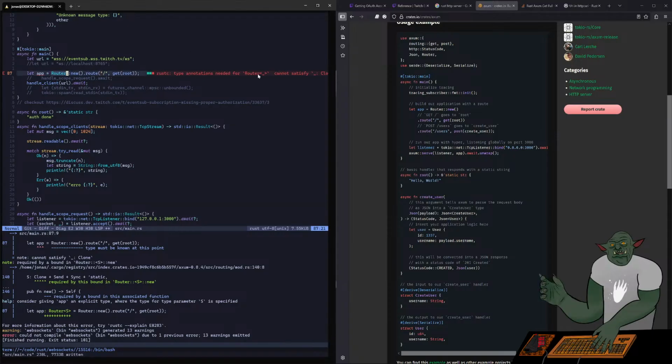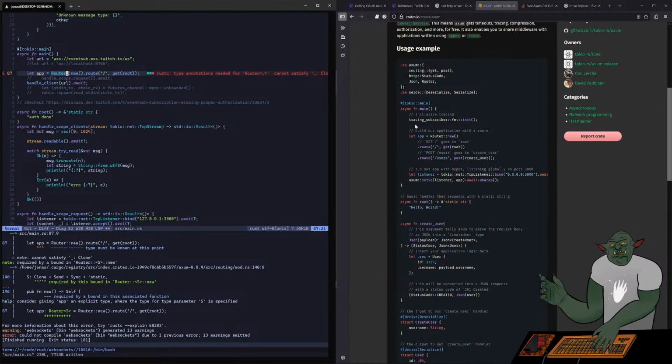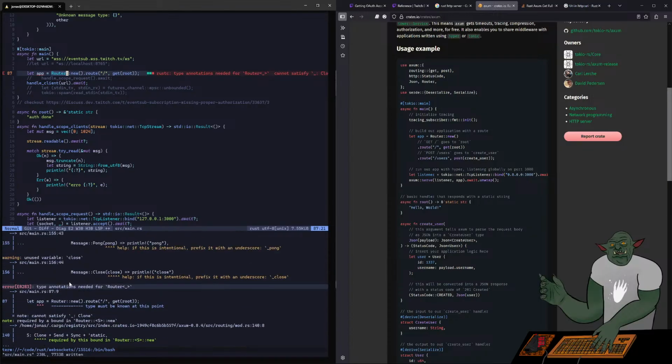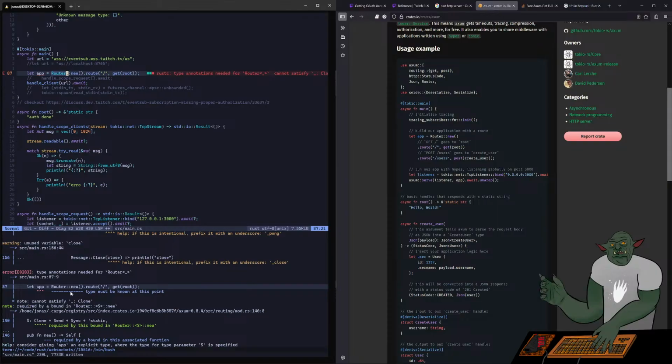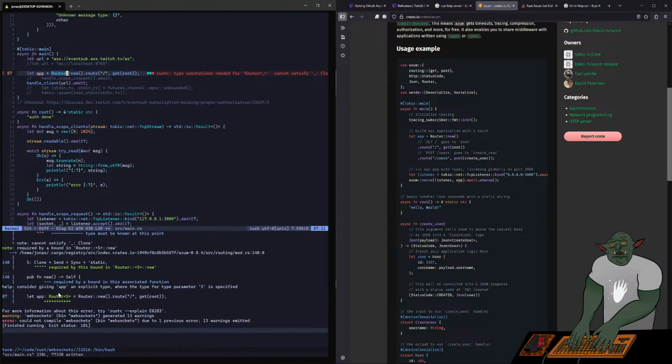Annotation needed for router cannot satisfy underscore. Yeah, I need to make the deconstruct thing in a bit. Just want to set this up first. Type annotation. What do you need? Type must be known at this point. Oh, we're not using it yet, so it's being confused.